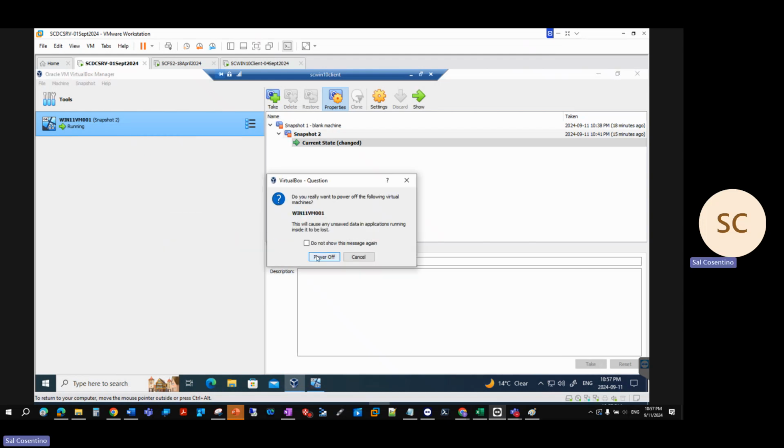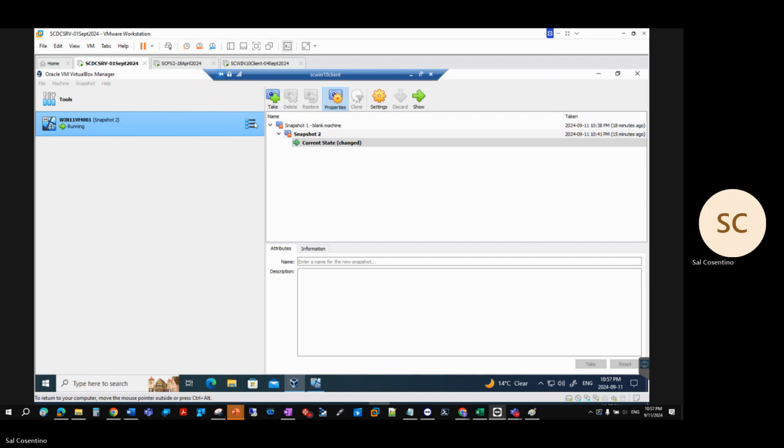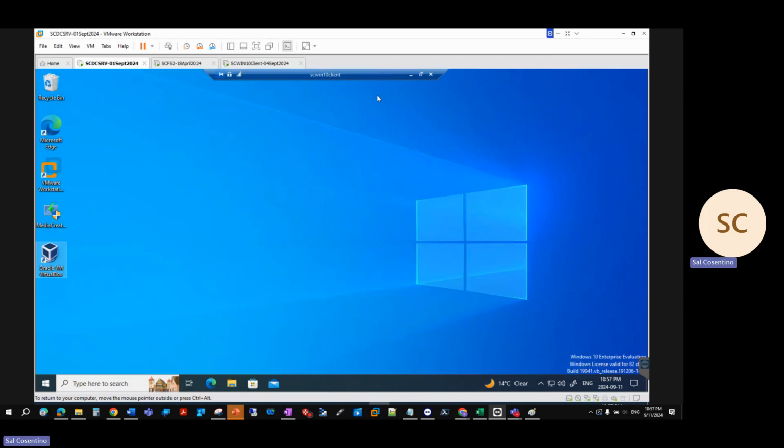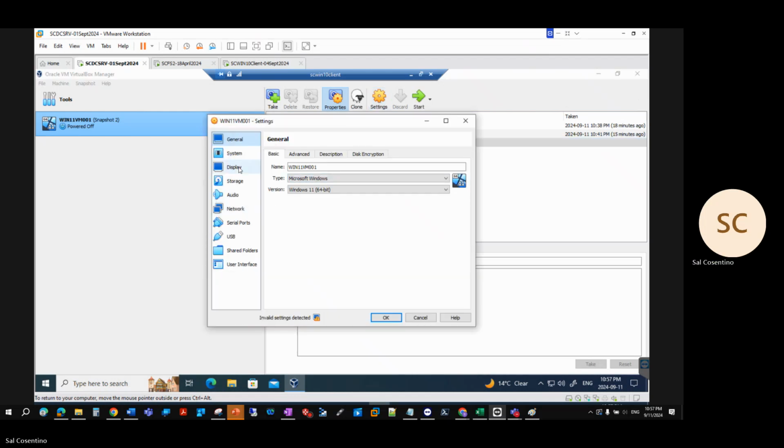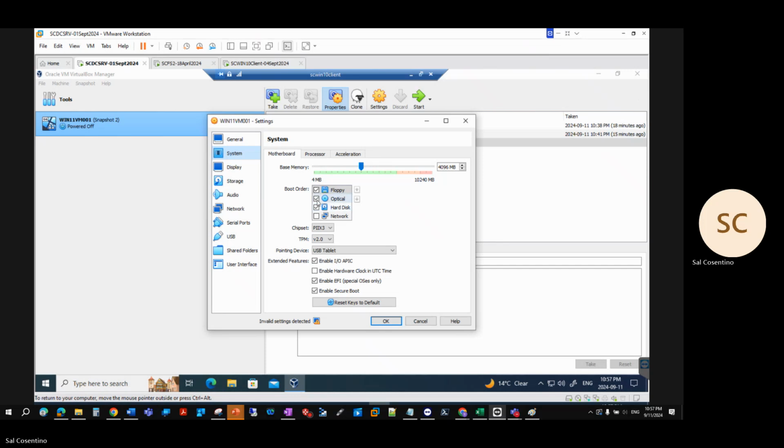Machine power off. All right, let's go to settings. System. We're going to remove that and we're going to remove the optical hard disk. Network, and then hit OK.